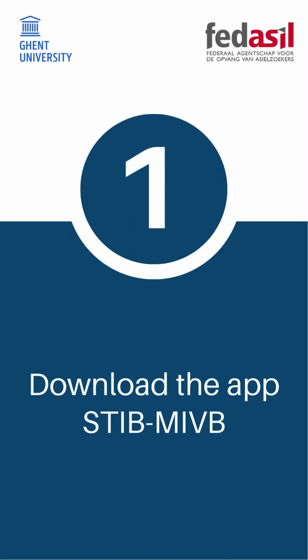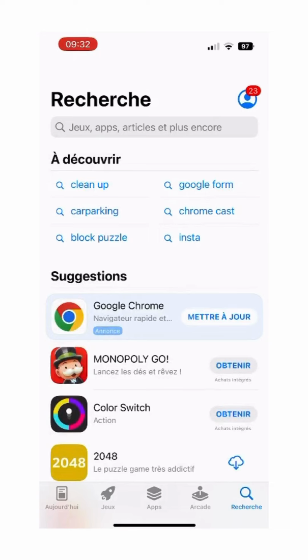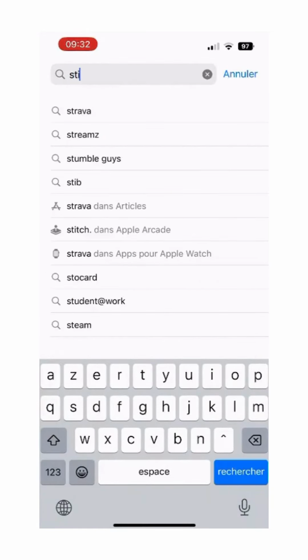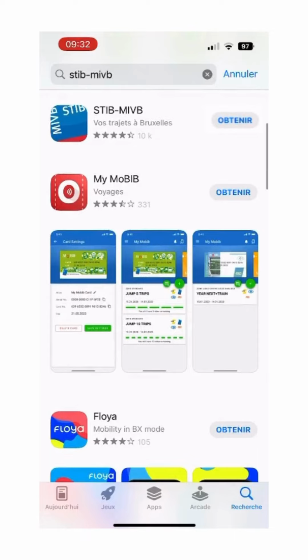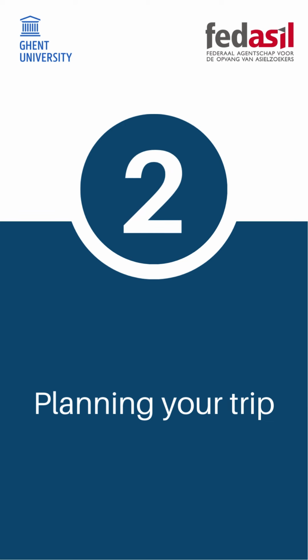Step 1. Download the app Stib. Download the app, or open Google and type www.stib.be. Step 2. Planning your trip.